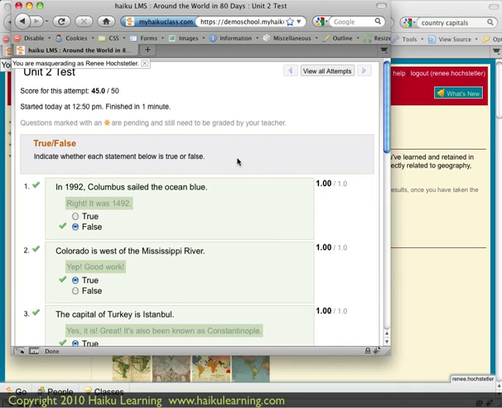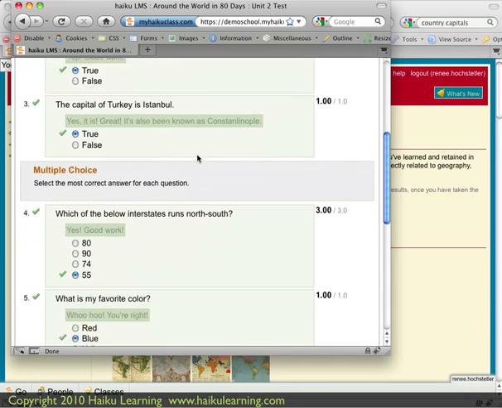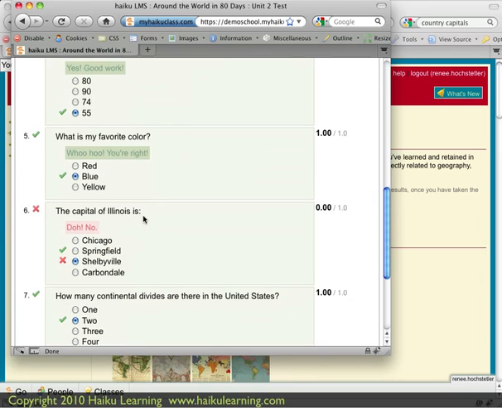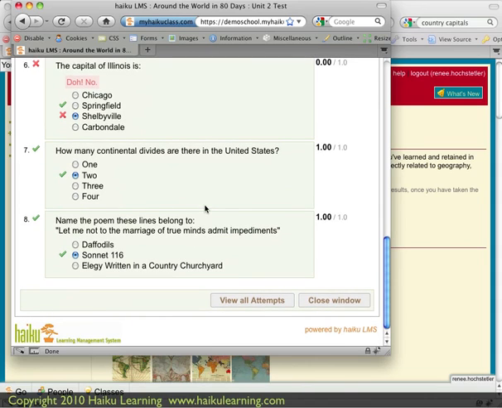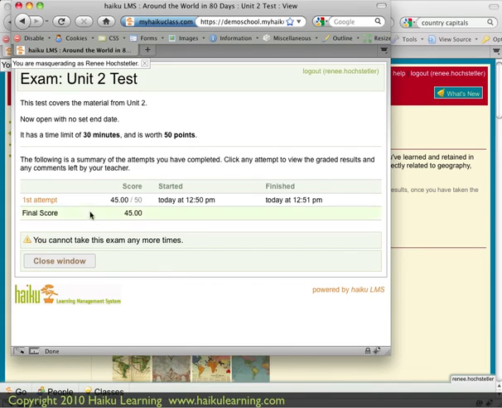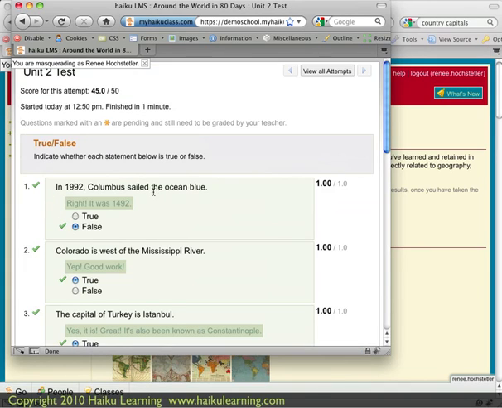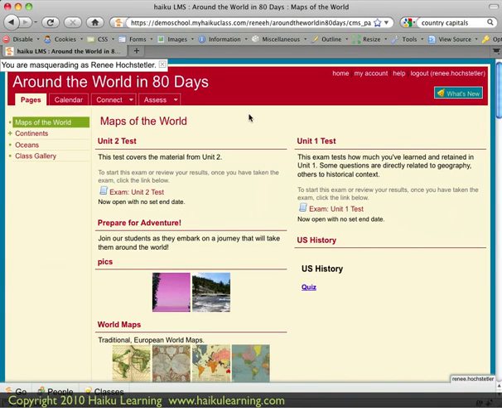And now as a student, I can see how I did. I got 45 out of 50, which I had seen on the previous screen, but on this page, I actually get the detail. So I can see I got this one right, first 3 are right, then I get down to multiple choice, and I missed the capital of Illinois. It's not Shelbyville, it's Springfield. That's the one question I missed. So if I want to, I can go back and view all attempts. Another thing to point out is that the kudos or hints are displayed above the answers. So if I want to go back, let's go ahead and close this window. And those are the basics of creating an assessment in Haiku LMS.